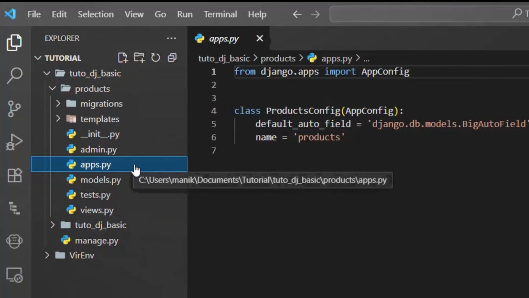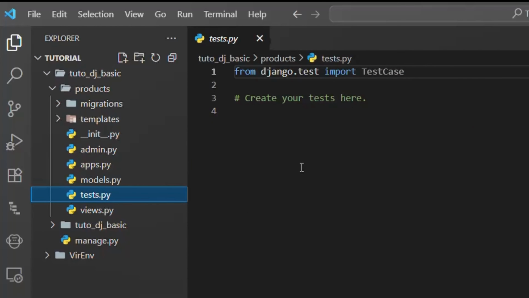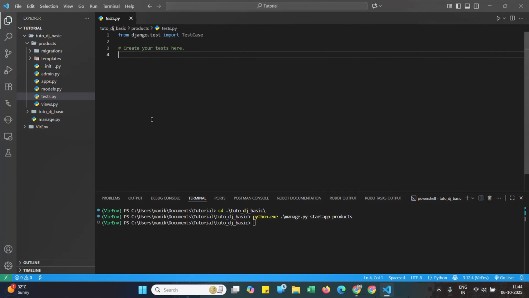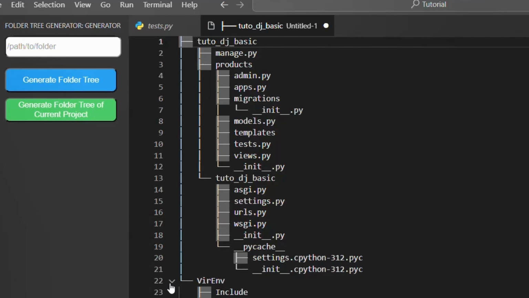Apps.py defines the configurations necessary for this specific application. Tests.py, we use this file to create test cases. For a clearer understanding, let's visualize the current folder hierarchy. I will now create the current folder structure. This will give us a successfully organized project with all the necessary folders and files hierarchy.